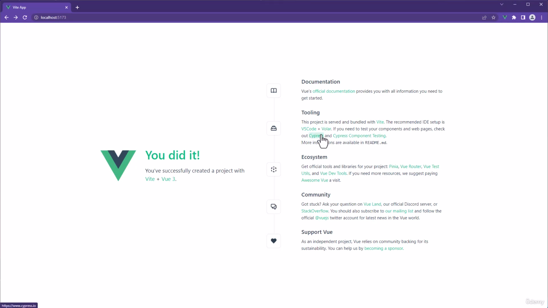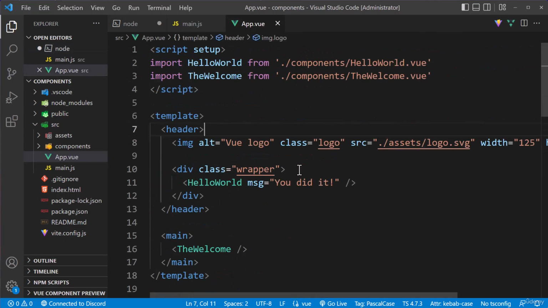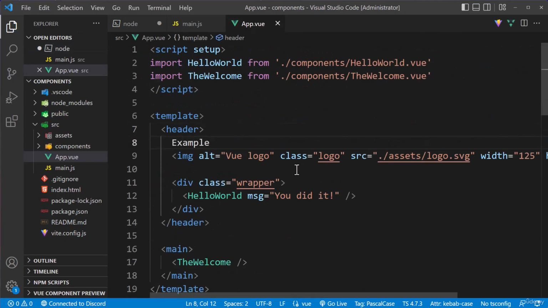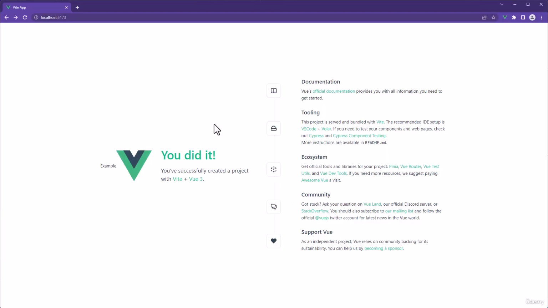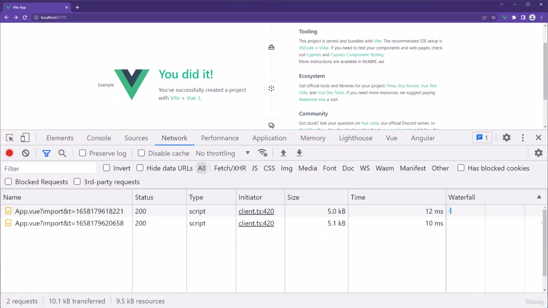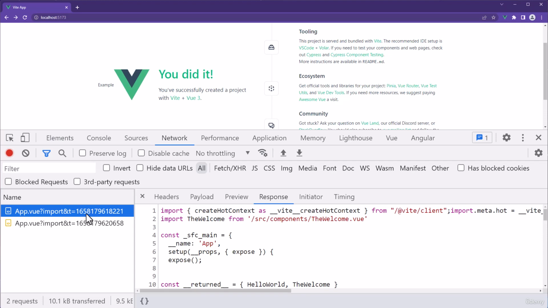Next, I'm going to switch back to the app component and make a small change. I don't expect you to follow along, just watch. After making this change, I'll switch back to my browser with the developer tools opened. Inside the network panel, there will be a request that we can click on. This request will contain the changes made to the file. I'm going to copy everything inside this request and paste it into a random file.